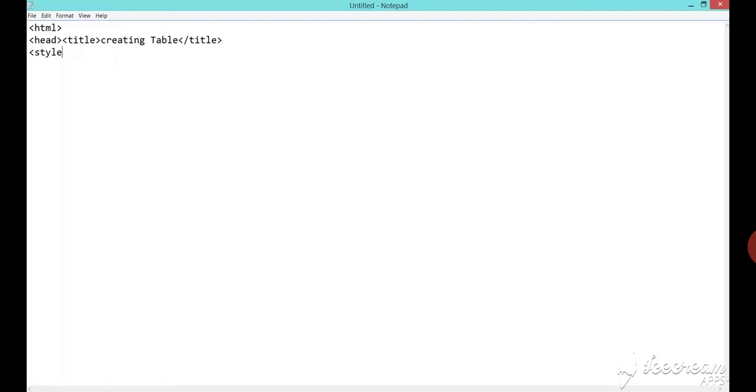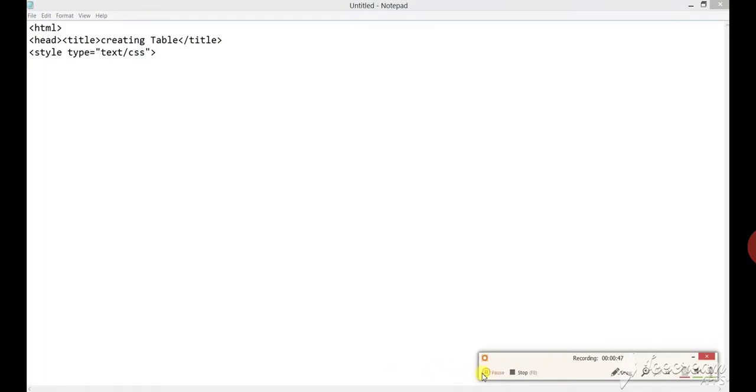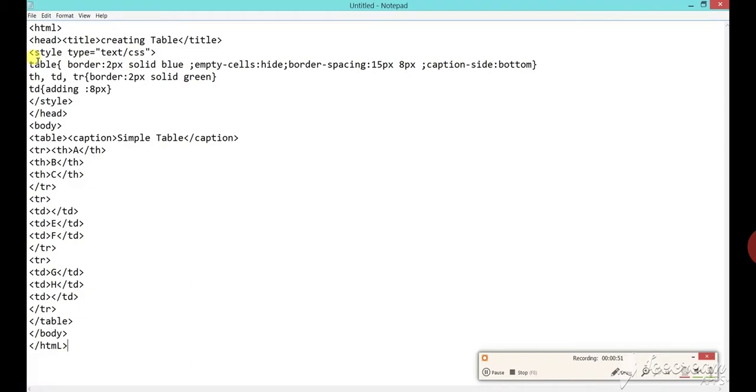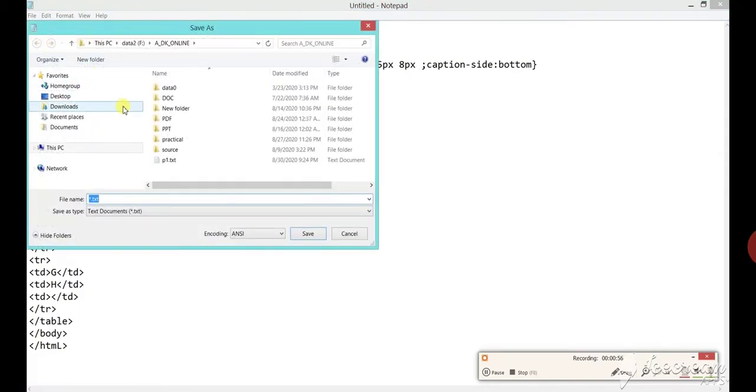See in this way, type the HTML program in proper structure. Here we use CSS by using the style type syntax. See in this way. First of all, type all the program in this way, then click on the File menu. Then select the save option. Here we give a proper name to the program.